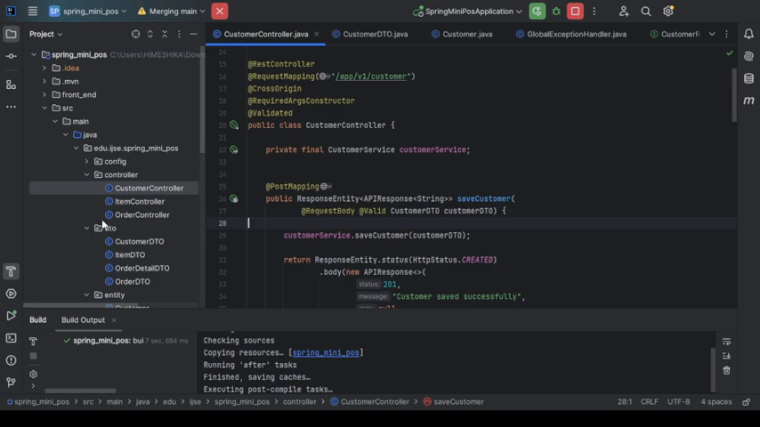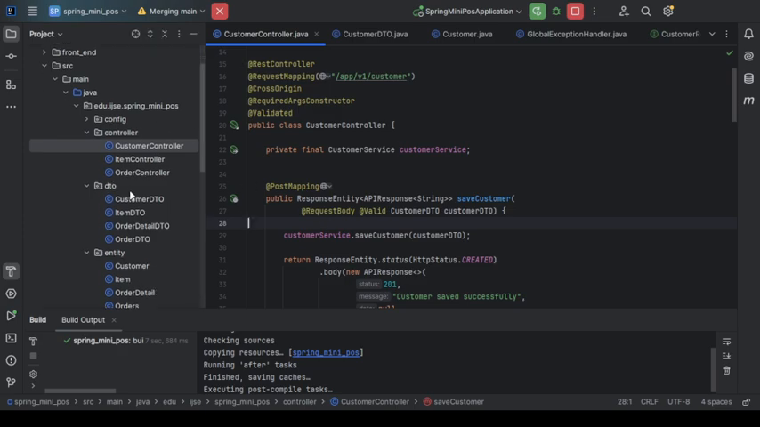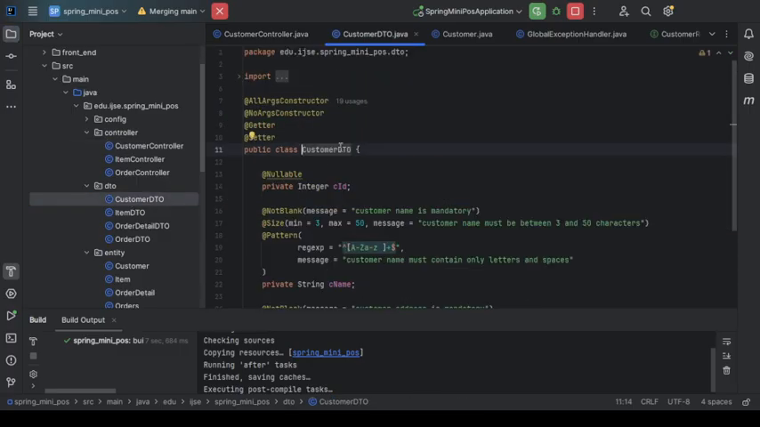Next, go to the DTO layer. It uses an all-args constructor, a no-args constructor, and getters and setters. The DTO, data transfer object, layer travels between front end and back end.